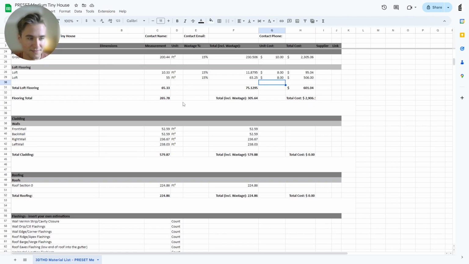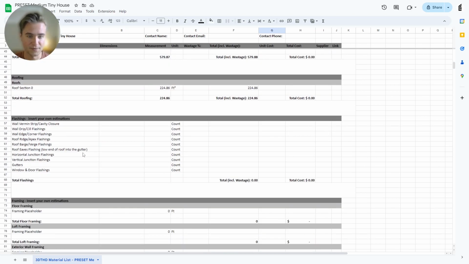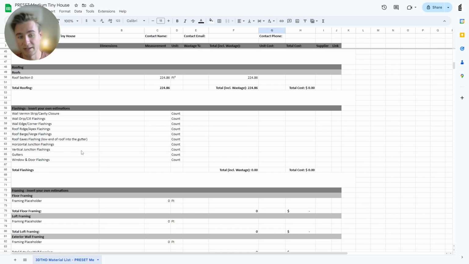And now we can do the same thing with my cladding, my roofing, and all of the other categories as well. So it gives you a really good starting point to understand what kind of quantities you will need to then be able to build and quote your tiny house. And the spreadsheet has categories for all of the most important items that you will have, even the ones that we can't automatically calculate yet, like your flashing and your framing here, for example. But you can use this spreadsheet as your template to then do your own quote and takeoff in.